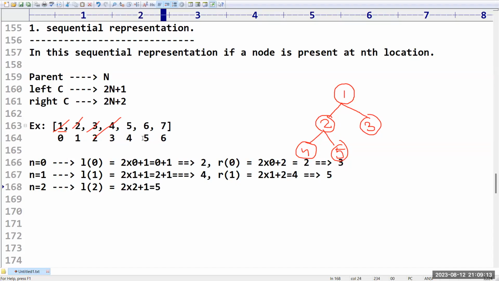In fifth location, which element is there? 6. Sorry, in fifth location, the element 6 is there. It will become left child. So what about right child of 2? So 2 into 2 plus 2. So what is its value? 4 plus 2, 6. In sixth location, which element is there? 7. That will become another parent.